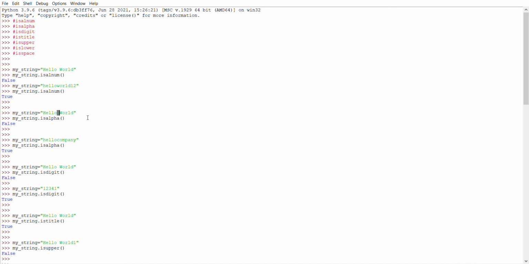isalpha does not allow a space in between words. In the isalpha example, hello company does not contain any space, so it returns the true value.